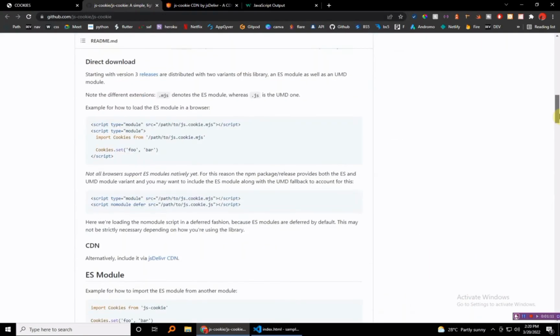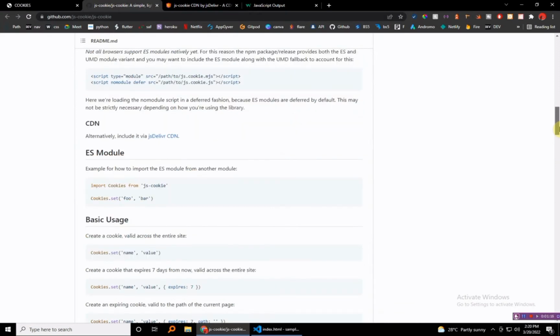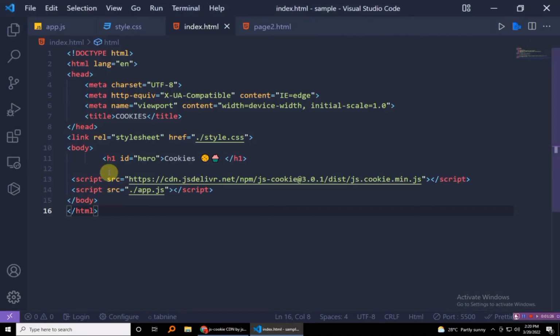Alright, so there's several ways you can use this library. You can of course use npm, but we're going to be using the CDN. So the CDN you can just copy right here and paste it within your HTML and you're good to go.